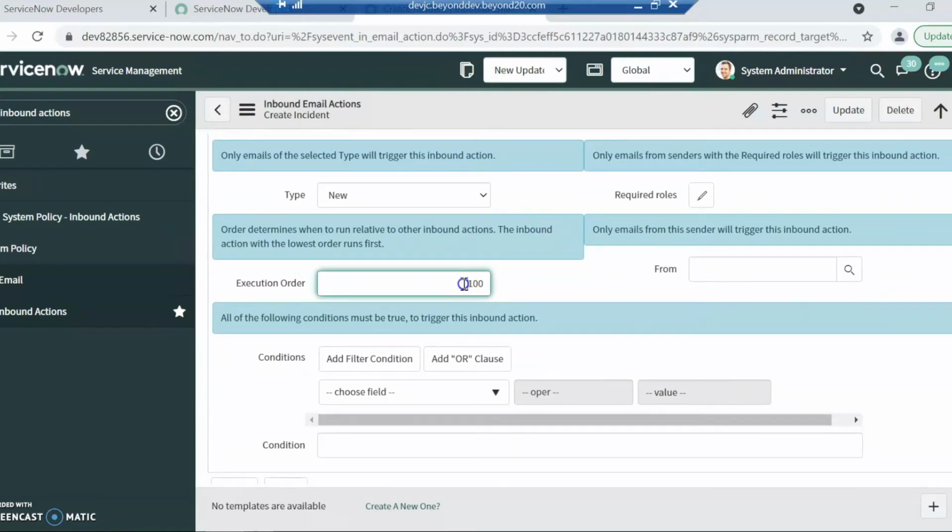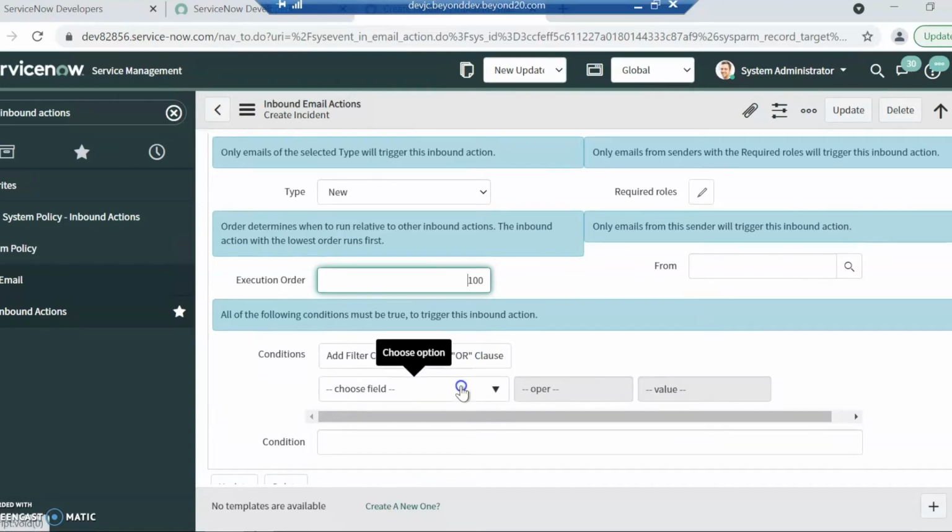Our execution order is very similar to what we saw in Cherwell with that order. Cherwell just doesn't have the numbers for an order. You can just see it visually. In ServiceNow, you can choose the number you want it to do. In addition, you can add some conditions here.